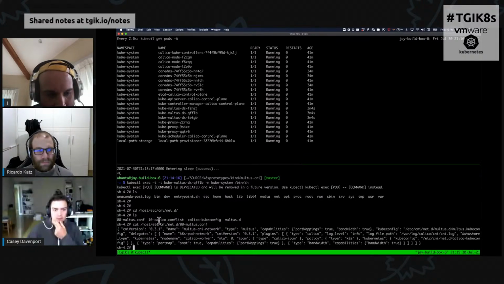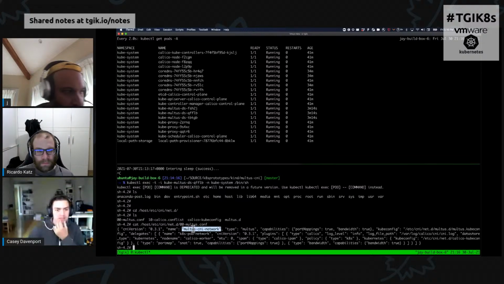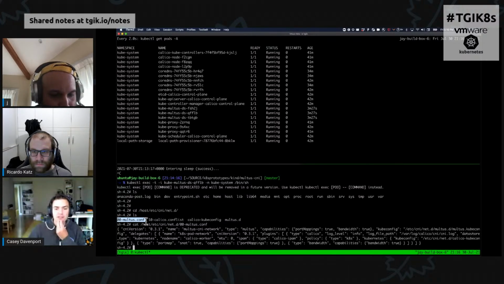I can't remember specifically if it's in the spec or if it's left to the discretion of the runtime, but most runtimes I've encountered look at these files lexicographically, so whichever one comes first, in this case the 00 multus. That's why it has the 00 in front of it, to stick it to the front of that priority list. It will find that one and use that one. So it takes the first one it finds, stops there, and reads that. Okay. Cool. Yeah, that's what it looks like.